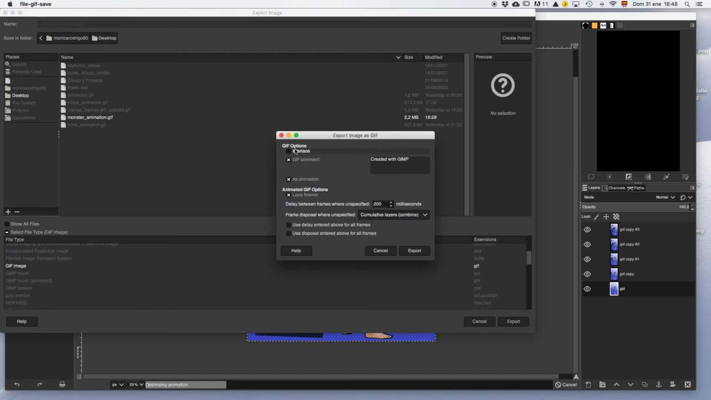Okay, remember please that in export image as a GIF, you have to check GIF command as animation, loop forever, and the delay between the frames. If you want something quick, 200 might be fine. If you want something slower, below 100. And some people just select I don't care in the frame disposal, but some others think that cumulative layers works much better. So I will select cumulative layers. Export.